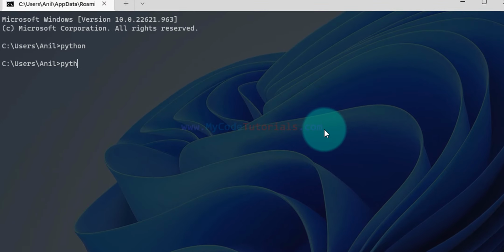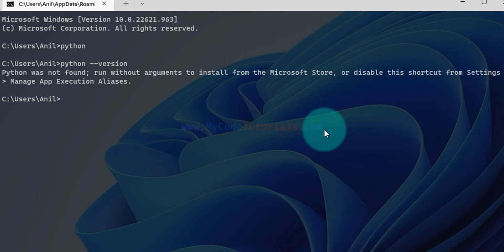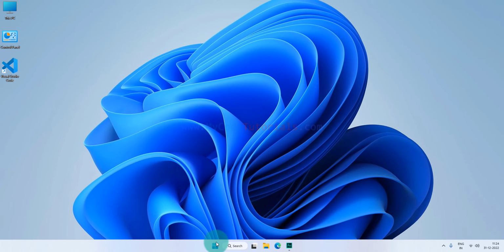Now here, if I type in python --version and hit the enter button, then it says Python was not found because Python is not installed on this computer, and it says you can run Python without arguments to install from the App Store, or disable the shortcut from Settings, Manage App Execution Aliases. So first we will disable the shortcut in this particular location, that is Settings, Manage App Execution Aliases.